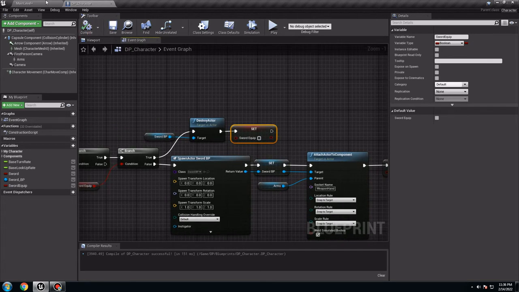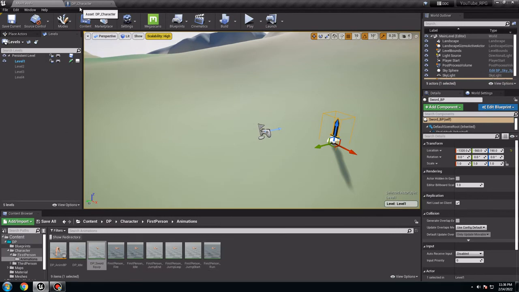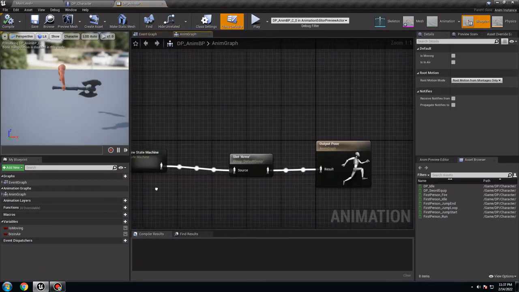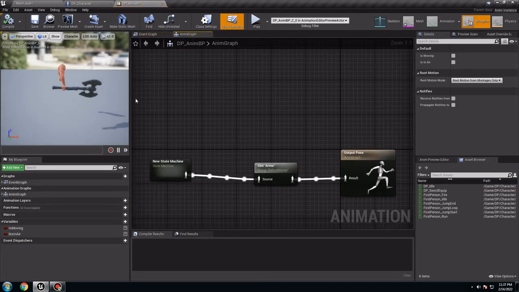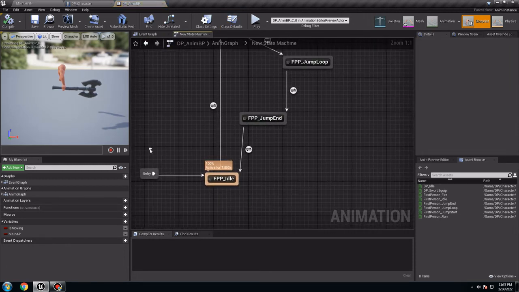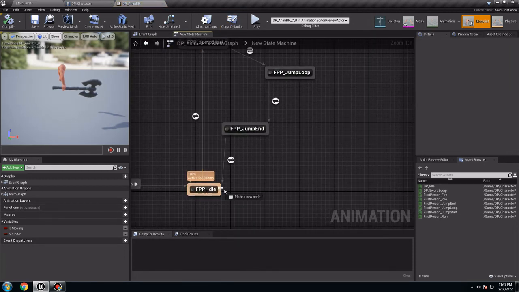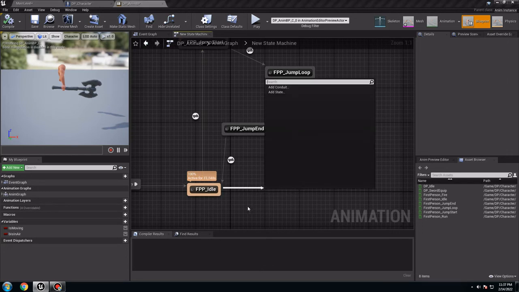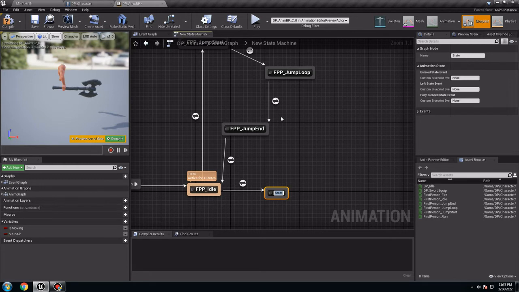So these are already done. Now we need to go to, well, yeah, we have this finished already. So go to the animation blueprint. Now we need to use the animation for this variable. So go to a new state machine. We want to create a new one here. Put it out. I want to add a state machine and call it sword equip, for example.